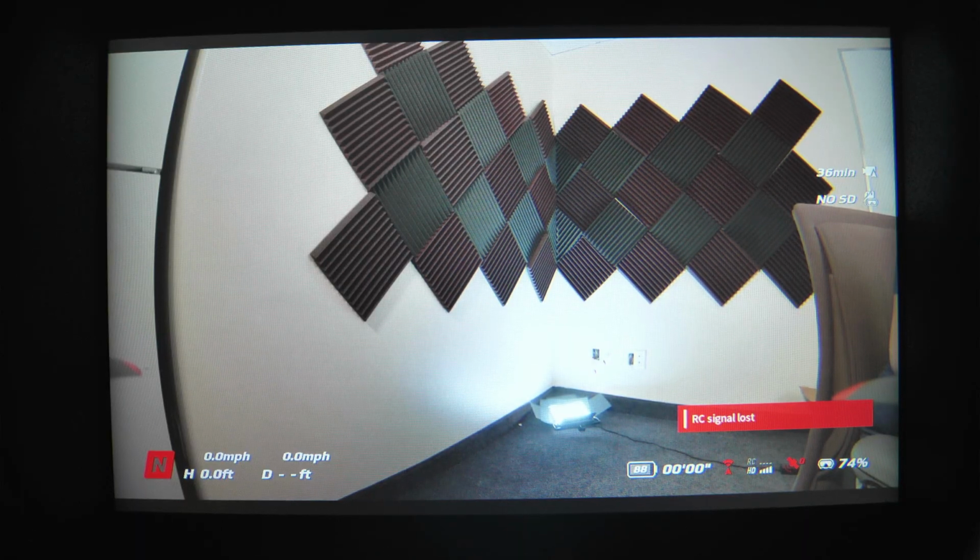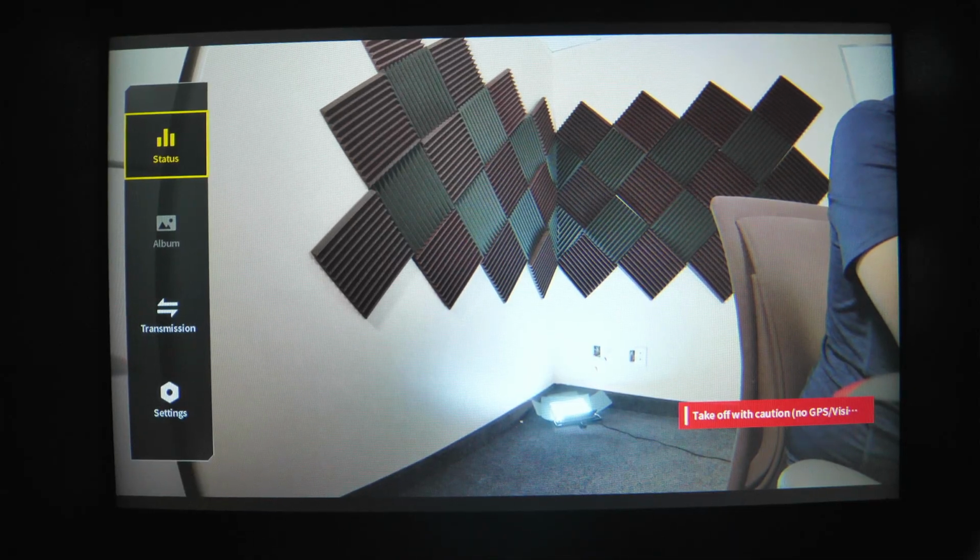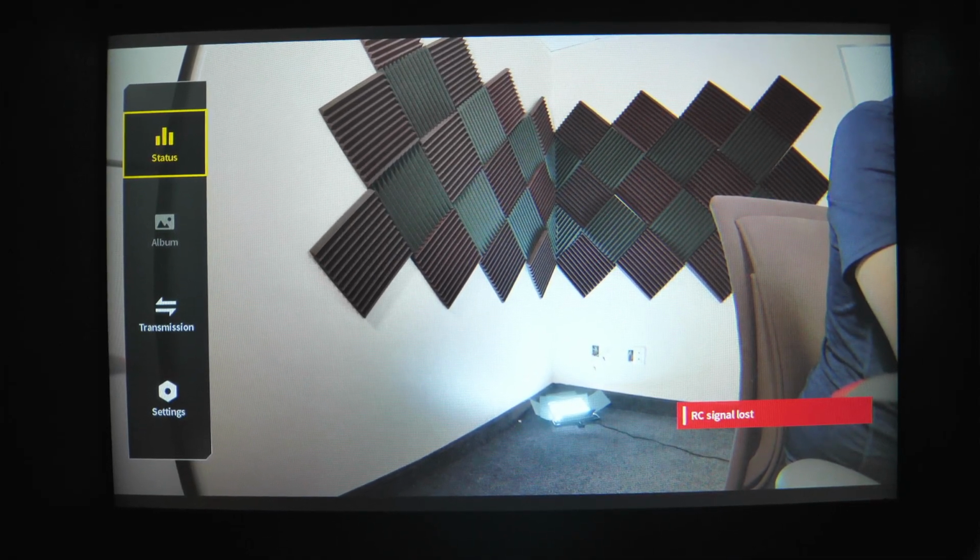I've connected the goggles to the drone, and we're going to jump in just to a few of these settings and see what you can change within the goggles itself. So I'm going to jump in here. I'm going to press down on my 5D button, and I'm just going to start going through all these settings so we can see what they all do.